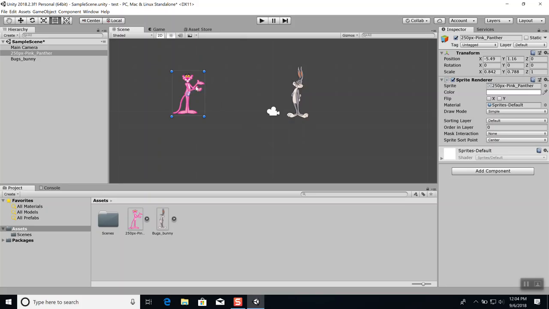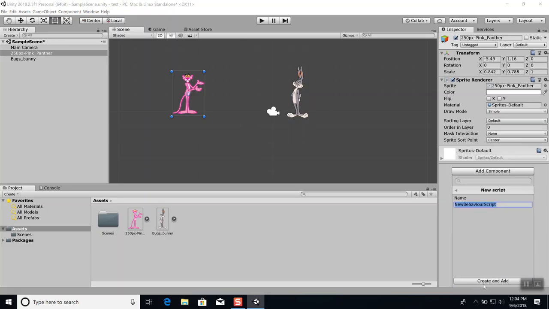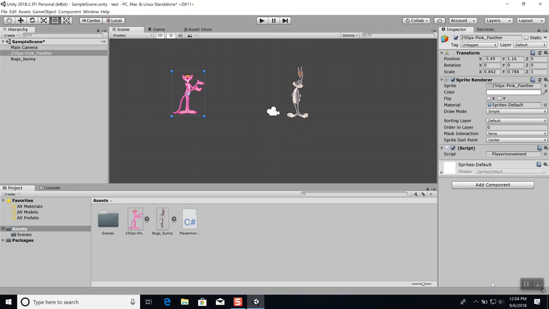So I'll put some code behind it. Click the Pink Panther or whatever image you have and click add component. I'm going to get rid of that and go down to new script. I'll just call this player movement, and click create and add.